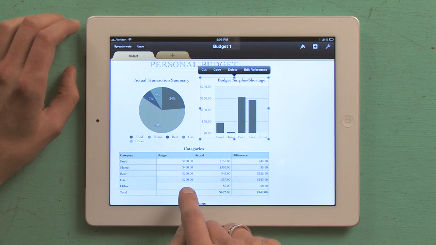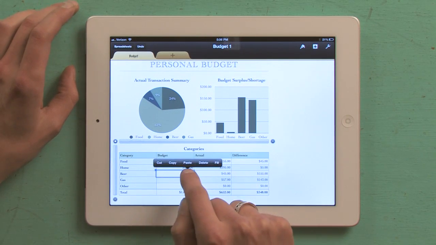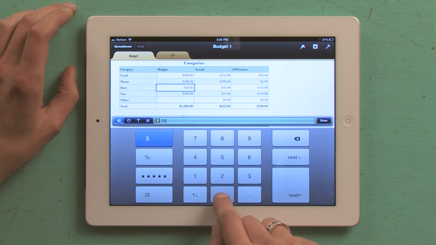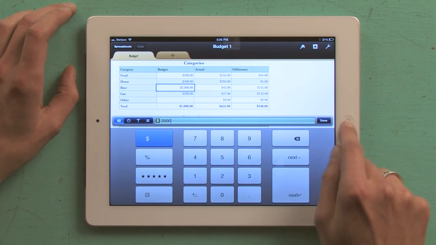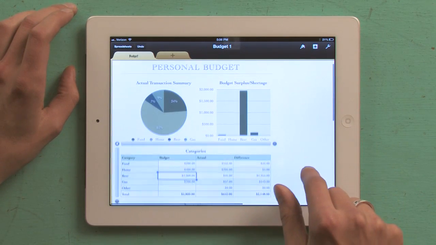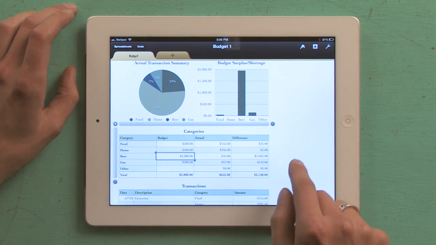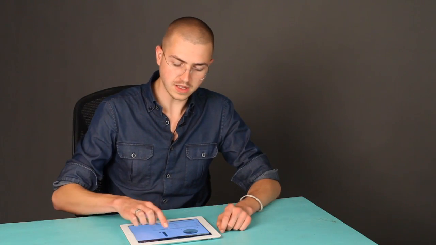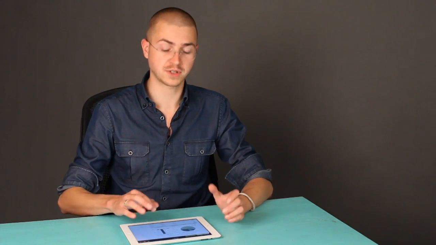And my beer budget right now is $200, so let's reduce that to something more reasonable, like $2,000 or $20,000. There we go. And now we can see that out of my $2,000 budget, I'm not even close. So much surplus there. Now, the reason why that automatically updated was because the references were set correctly.